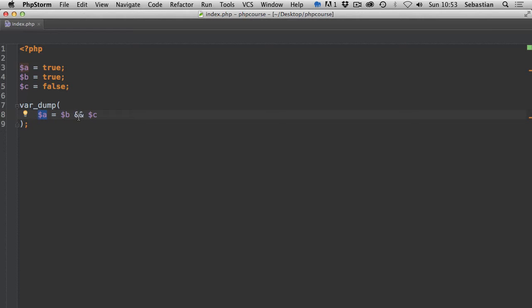But the symbolic AND operator has a higher precedence than the single equal operator, in which case this is going to be grouped that way. So in other words, we're assigning whatever this specific expression evaluates to, and this value will be associated with this A variable, and then we're going to return it with this var dump function.